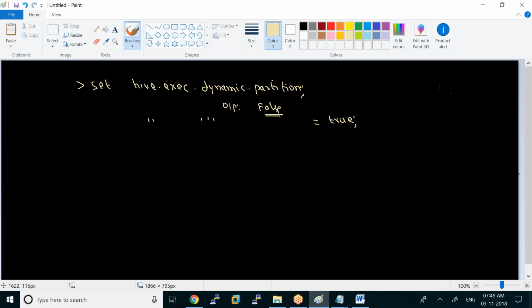And there are two modes. Dynamic partitioning can be set either in strict mode or in nonstrict mode. I will let you know the difference. Here what you need to do is set the execute partition mode to nonstrict mode.